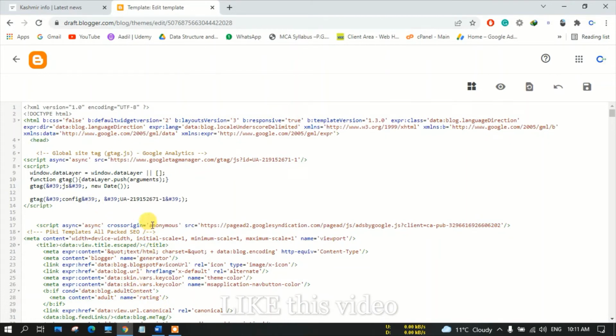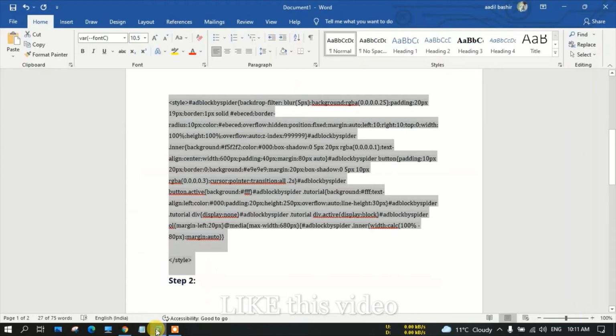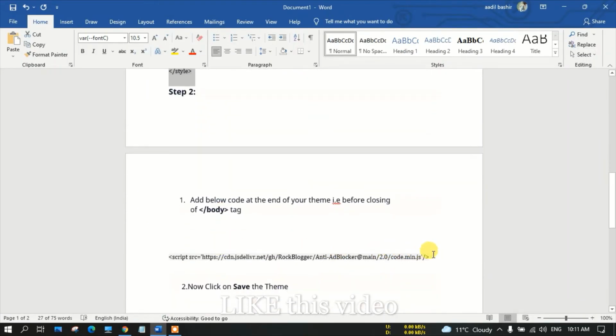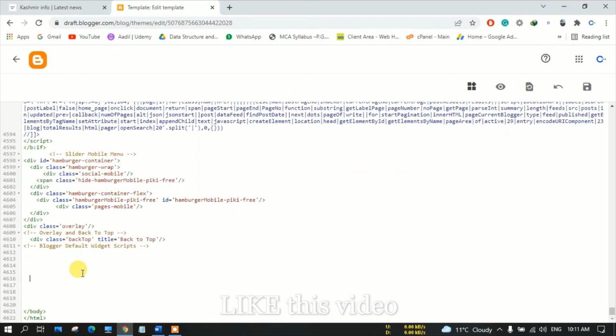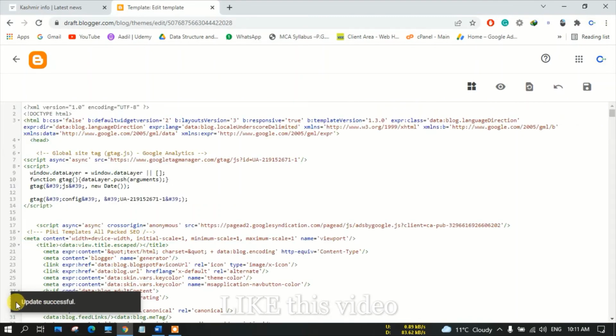Next step is you have to search for another tag, that is closing body tag. You can see here the closing body tag, and you have to paste this script. Copy this and paste before the closing body tag. Now click on save. It shows update successful.